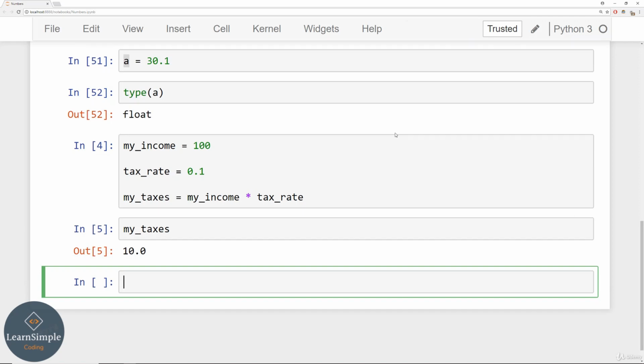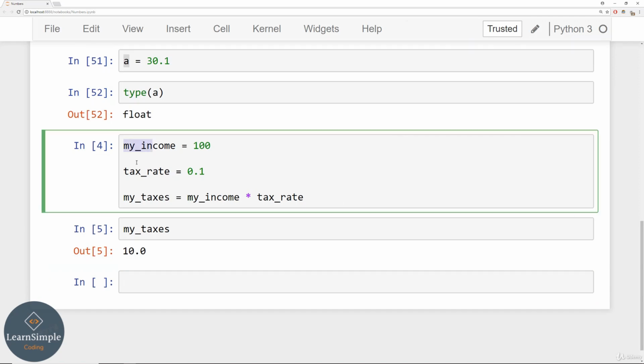So now I can perform logic with variable names. And this is a lot more readable than just using integers or floating point numbers, because now I have this nice, almost English sentence that says my taxes is equal to my income times my tax rate. Okay, so we've learned some basic numbers in Python, we've learned how to do arithmetic, and we've wrapped it up by learning how to do variable assignment in Python.